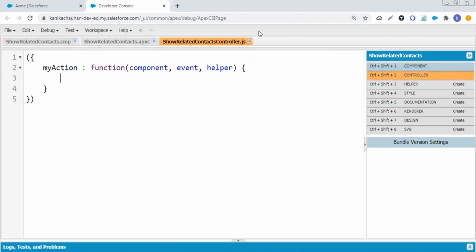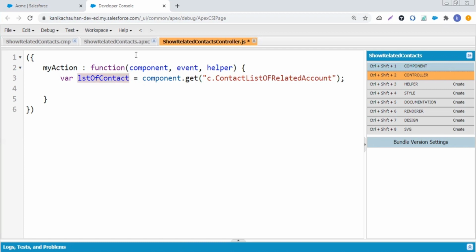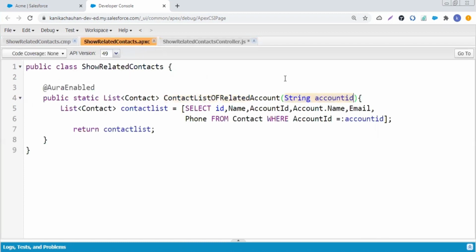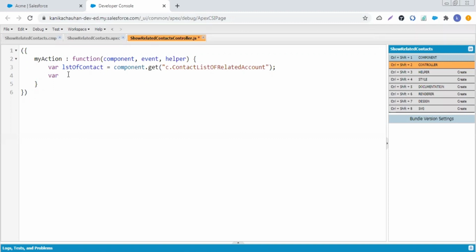Now we come to our controller. This is our JS controller. Here we are going to hit our Apex controller method and pass the account ID to fetch all the contacts related to that account, and finally we'll push all the contacts into the contact list attribute. Now I have used component.get function. This will take the Apex controller method as a parameter and assign it to the variable list of contact. So I have passed c. and the name of my function. Here c refers to the Apex controller, and this is my method name, contact list of related account.